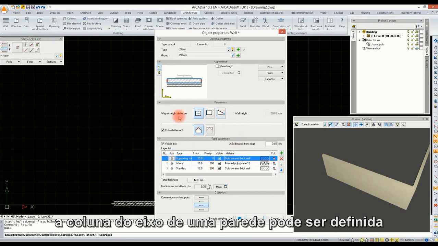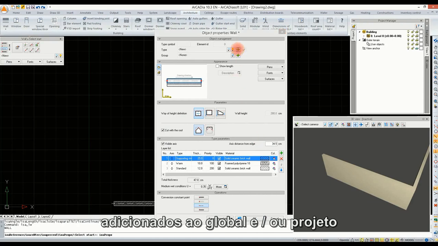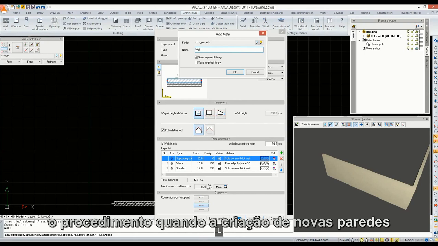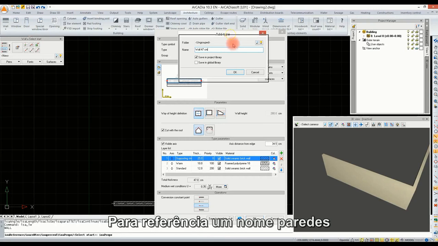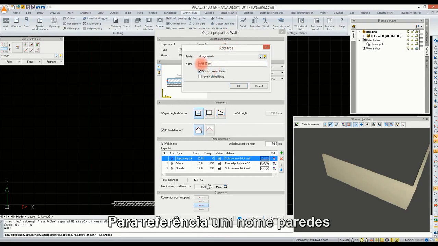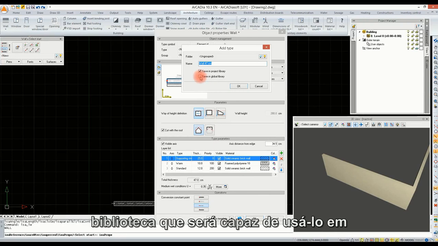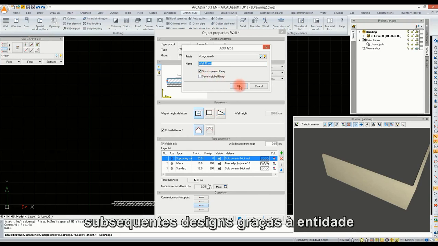A defined wall can be added to the global and/or project library so that we don't need to repeat the procedure when creating new walls. For further reference, a wall's name should contain as much information as possible, such as its thickness and layers. If we press Save in the global library, we will be able to use it in subsequent designs.